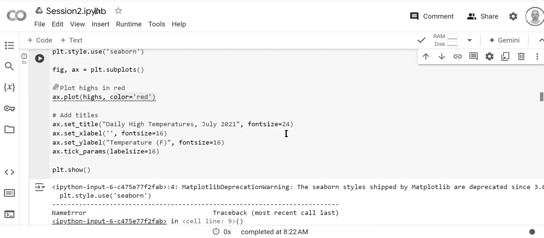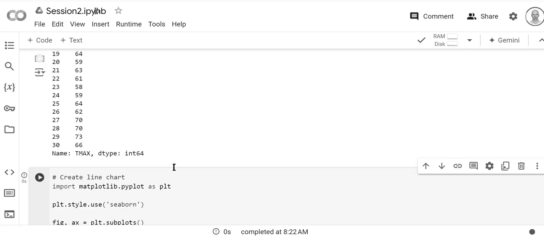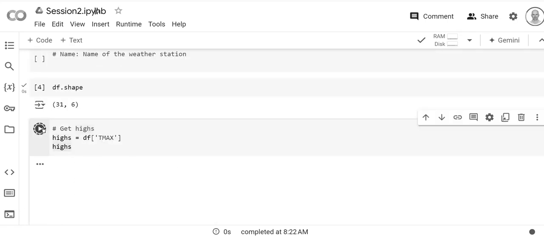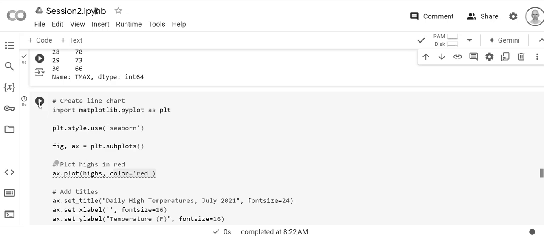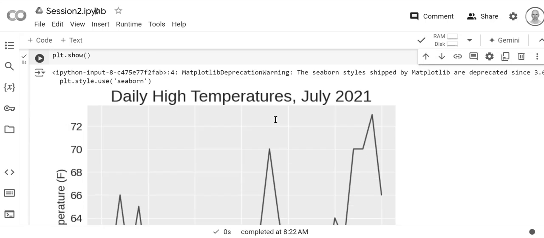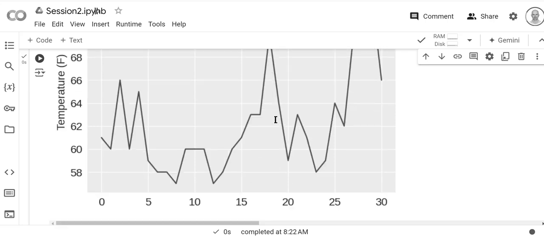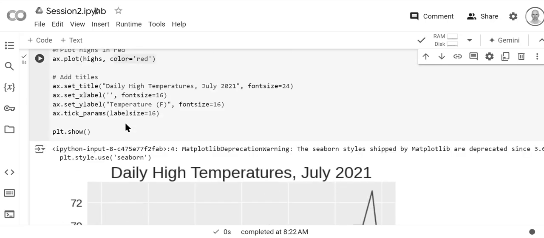Let's see what that looks like. Okay, so we actually got an error here, which is that highs is not defined. And the reason for that is that I talked about this, but I didn't run it. So it's useful to know how to debug things. That's why I'm showing you all of the errors. So now we run it, and here we get the high temperatures. Here we have 0, 1, 2, 3, 4, all the way to the 31 rows. And then on the y-axis, we have the temperature, just as we would expect.